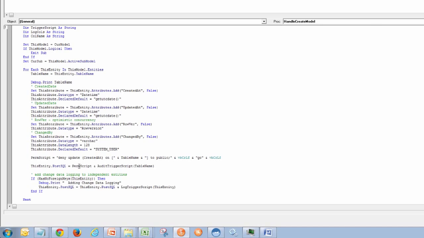And then we see a couple of other things happening here. We're going to take that permission snippet here, and we're going to add on the audit trigger script. It's based on the table name. So we'll take a quick look at that. But essentially that takes that trigger that we saw before and makes a template of it, and we fill in the table name. So we'll take a quick look at that in a moment, but it's very straightforward, very mechanical coding there.